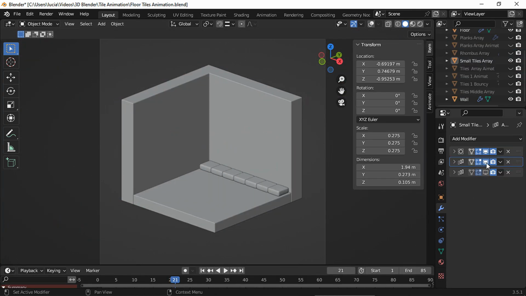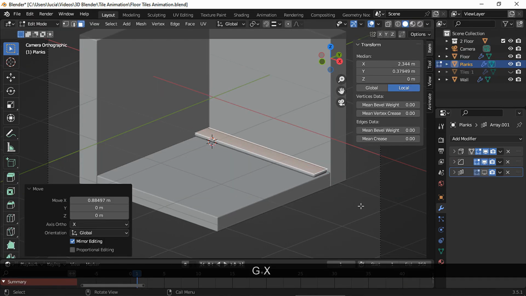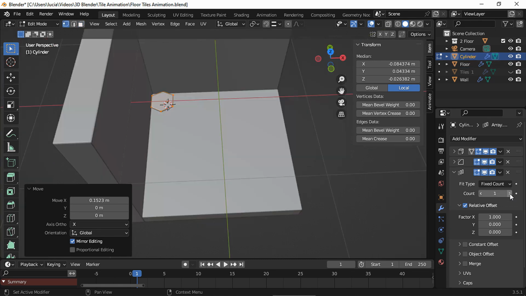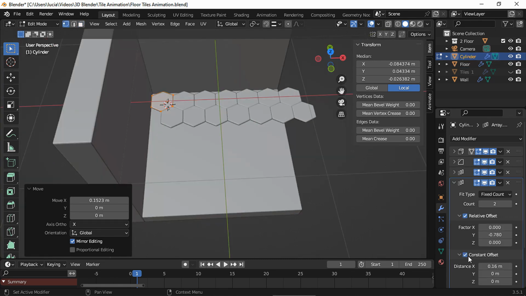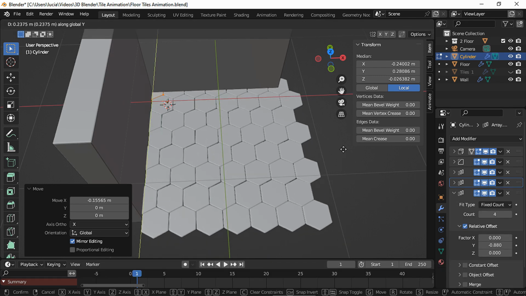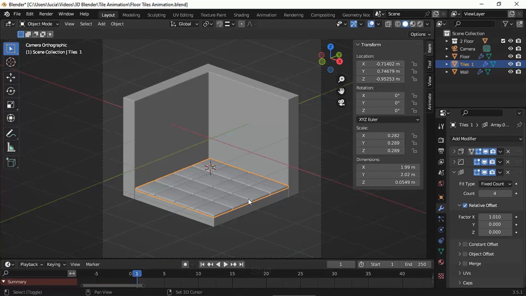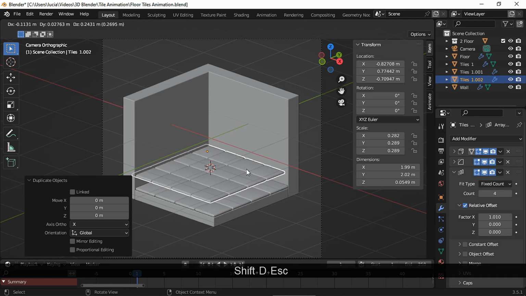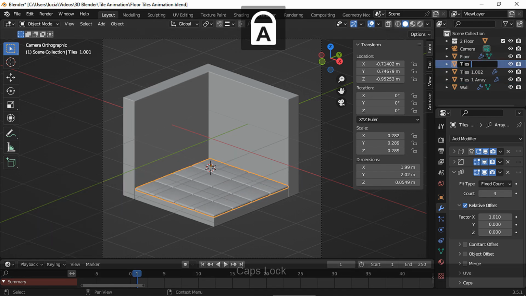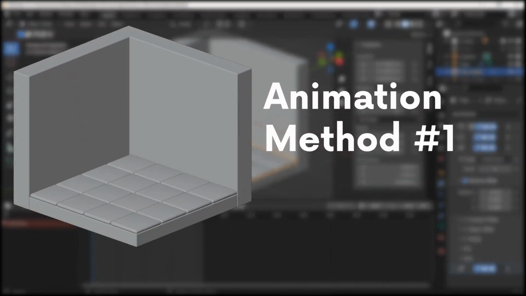And by following the same process, you can model smaller floor tiles, and it doesn't stop there. You can even create different shapes, such as planks, for example, or you can even make a rhombus pattern floor by playing with the constant offset. In this case, I will need to apply the array modifiers, apply several booleans, and delete the extra geometry. You might want to duplicate the tiles several times, since we're about to create different animations using this object as a basis.